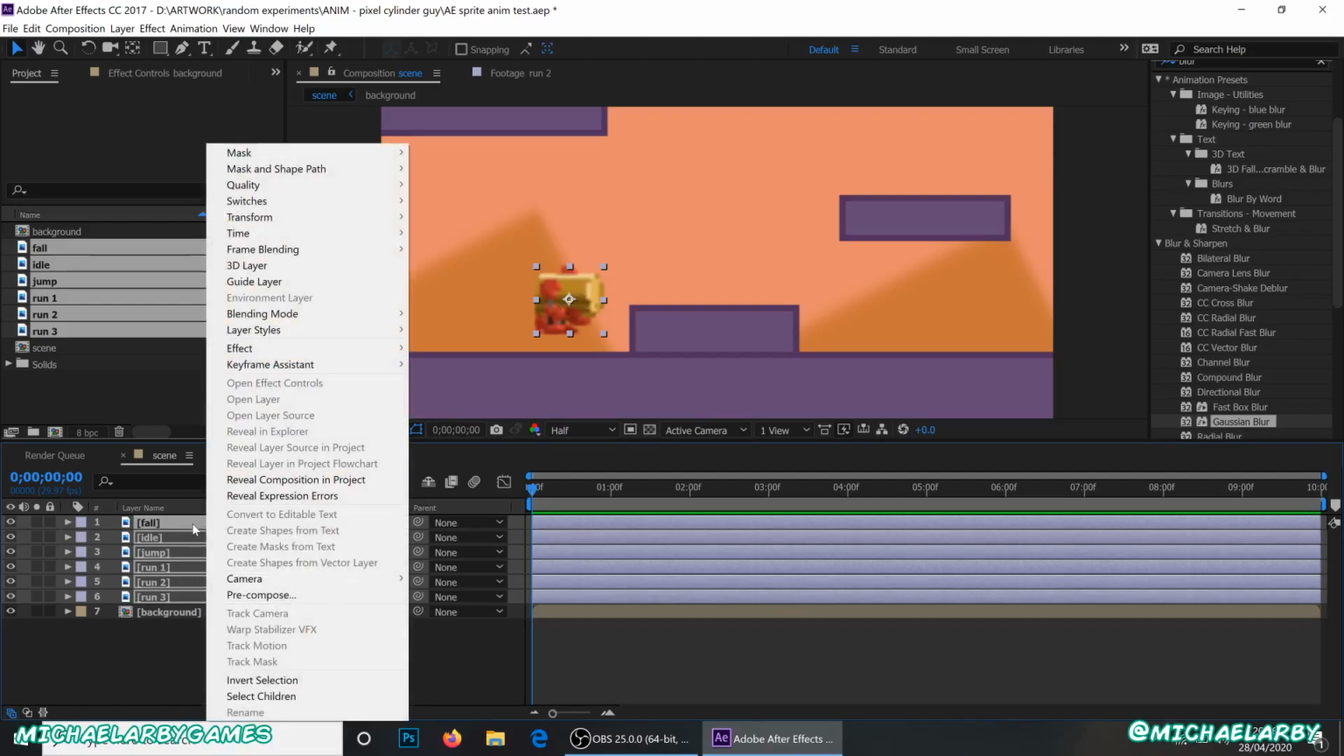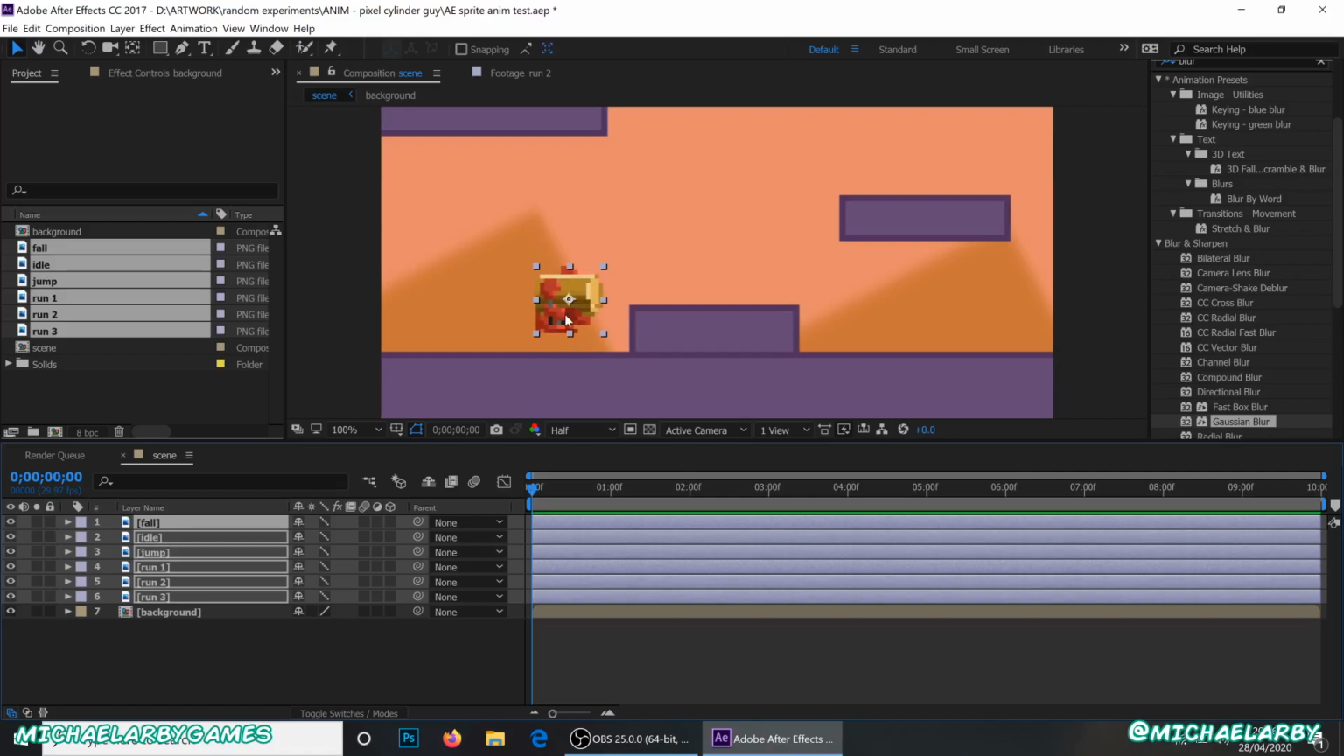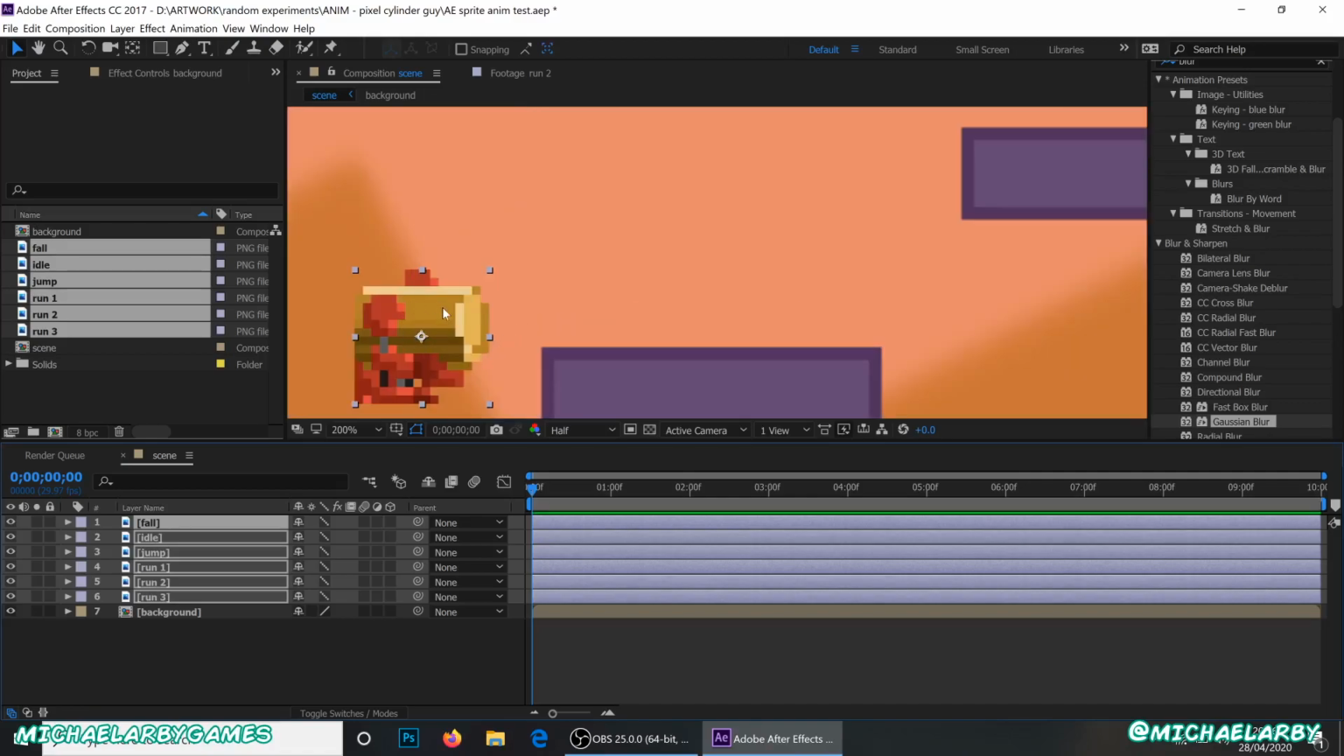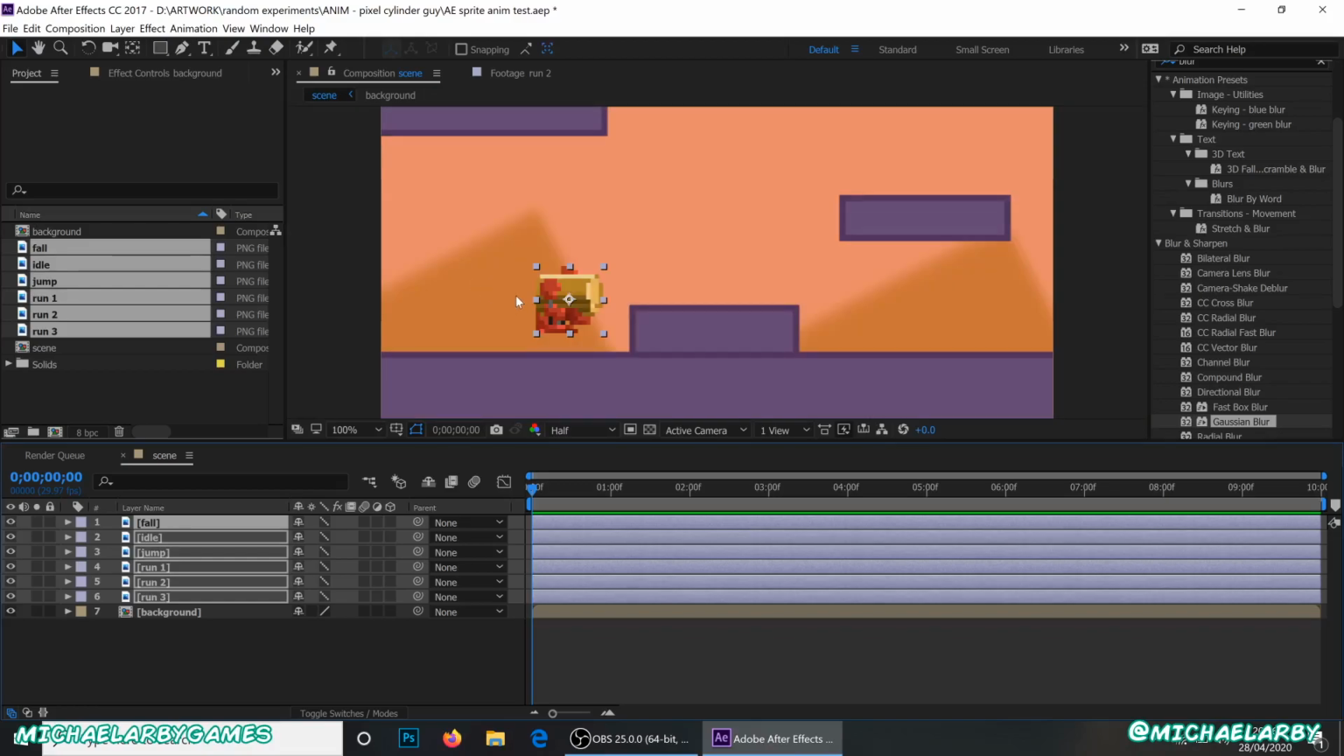But all we have to do is right click on this here, scroll up in the menu to where it says quality, and then go to draft. And now we suddenly have nice sharp pixels. Why it's located in there in the quality and called draft, again, it's not intuitive at all, but we'll just have to work with it.